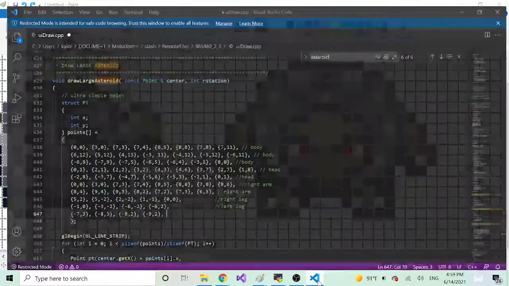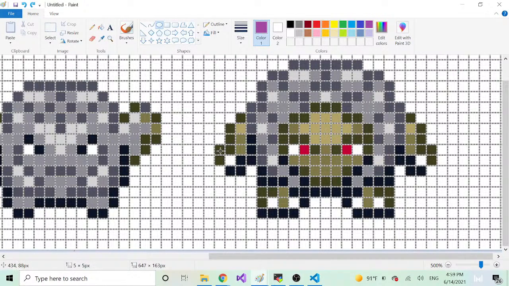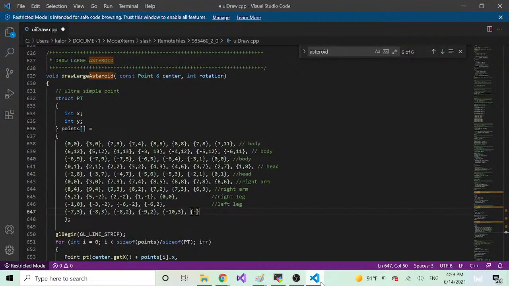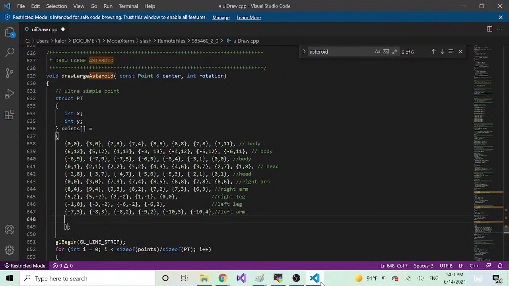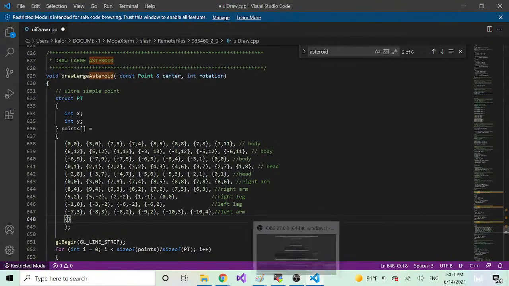Up 1 to the left diagonal. So that'll be -10 and 3. And we go up 1, -10 and 4. It's going to be left arm. Goodness gracious. There we go. Here, 1 to the right, 2 up, 1 diagonal. Okay. That should be -9 and 4.